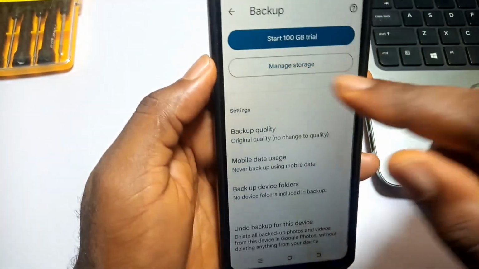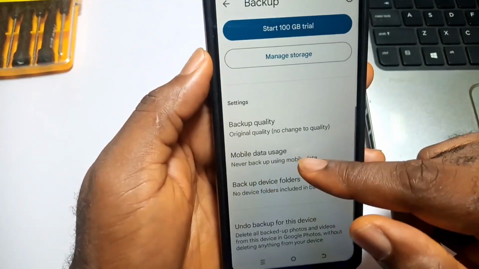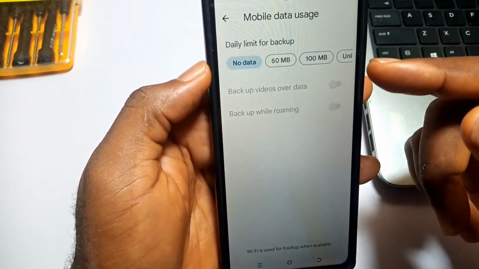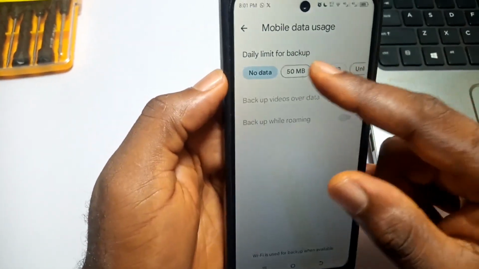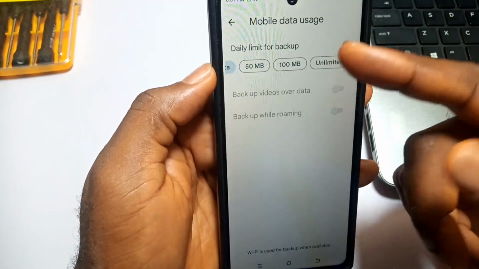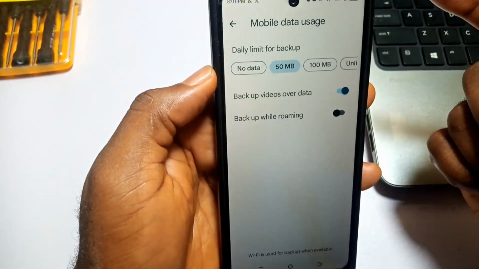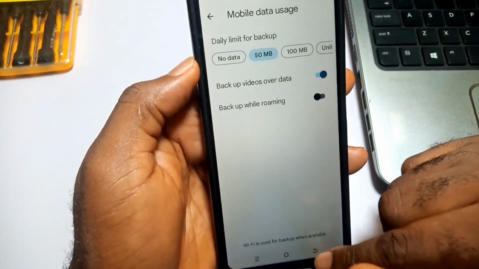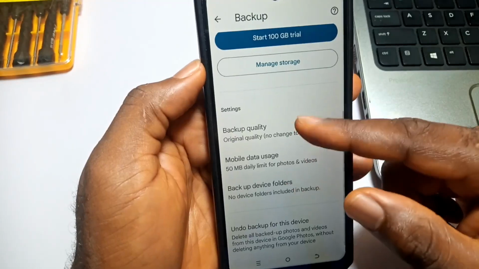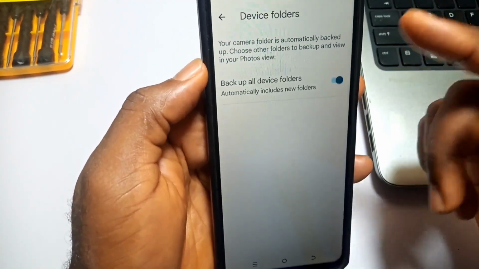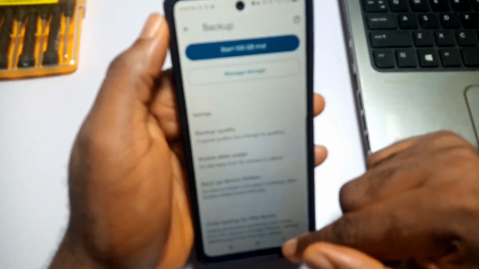Go back, tap on Mobile Data Usage. Swipe right and select Unlimited Data. If unlimited data is not available, then set it to 50 MB. Then go back. Tap on Backup Device folder. Toggle on Automatic Include New Folder. That's all for the setting.